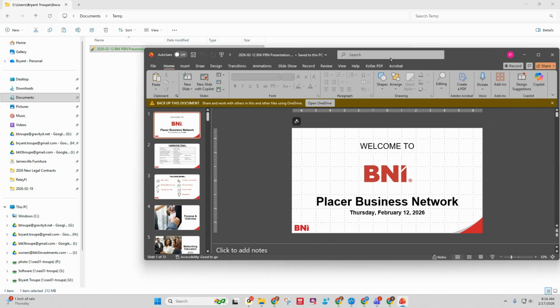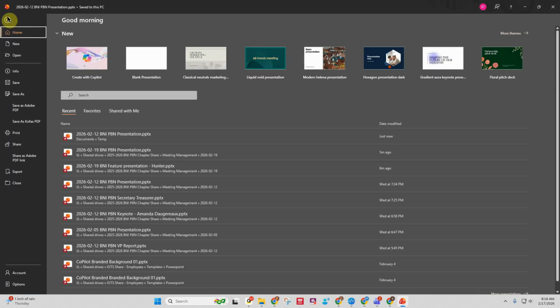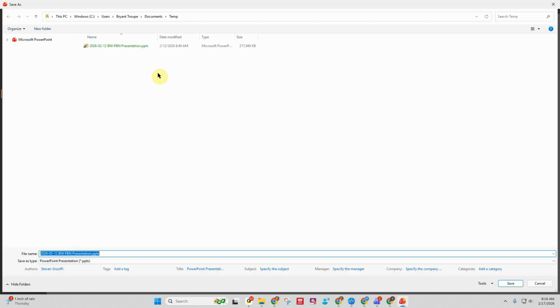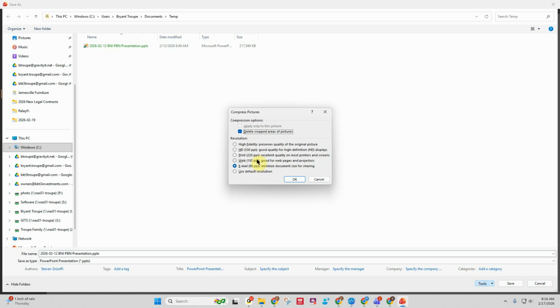So I've got this file open now, and what I'm going to do is go File, Save As. I'm going to go to More Options, and the first thing I can do is down here I have Tools, and what I can do is compress pictures. Then it's going to give me some options. If there's any pictures that have been cropped, it will cut off the outside of those, and then I can compress it to a certain resolution depending on what I'm trying to do.